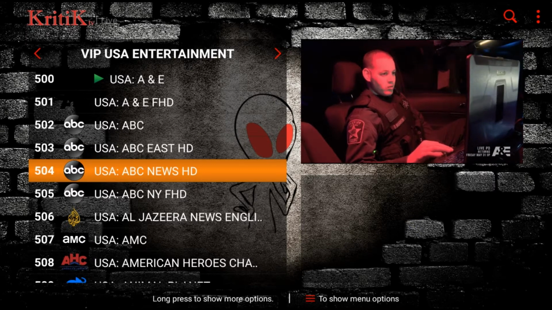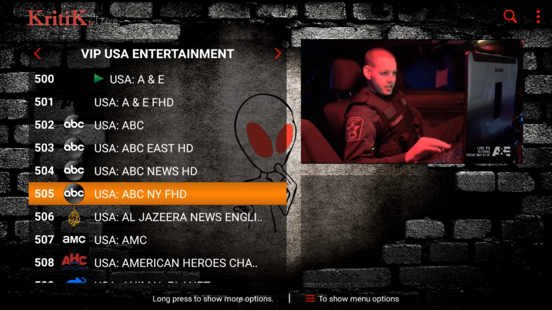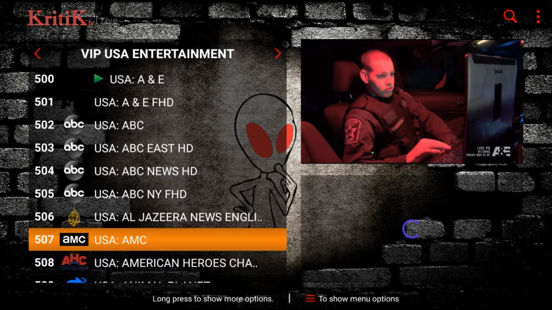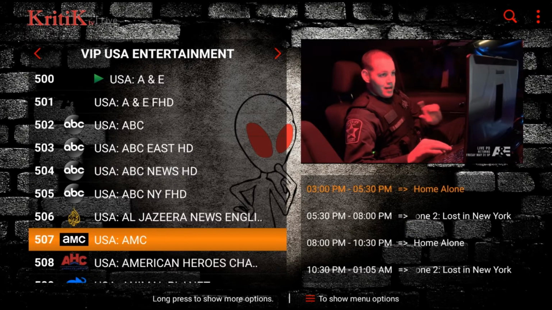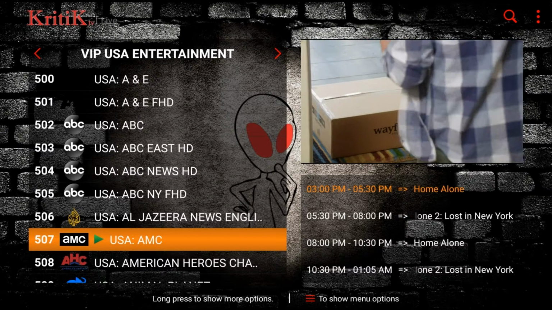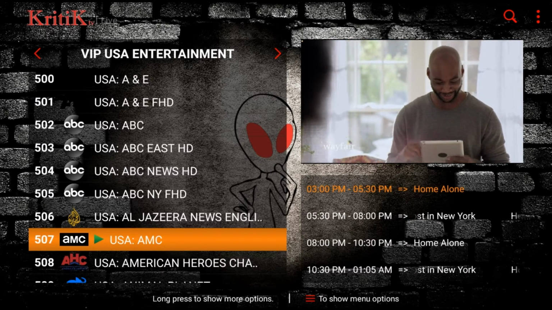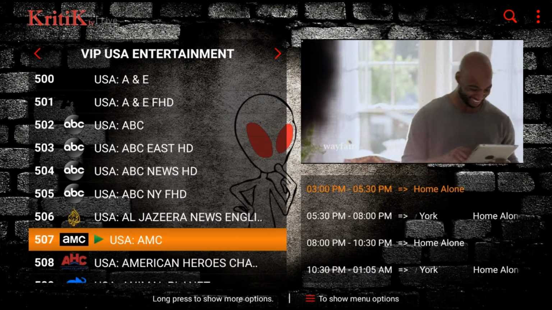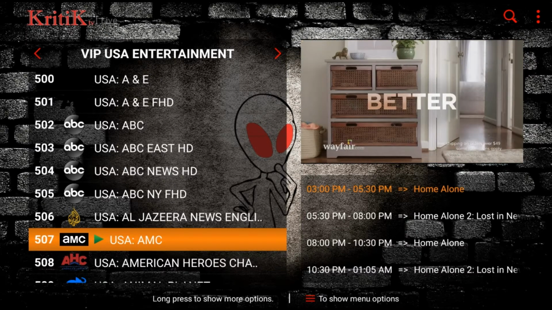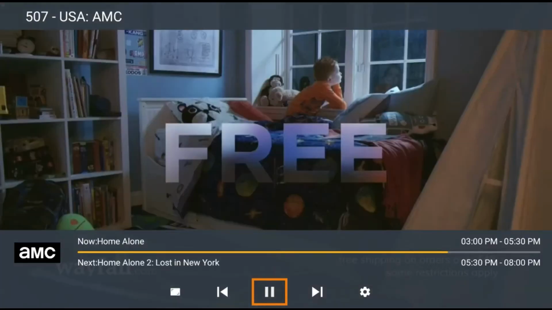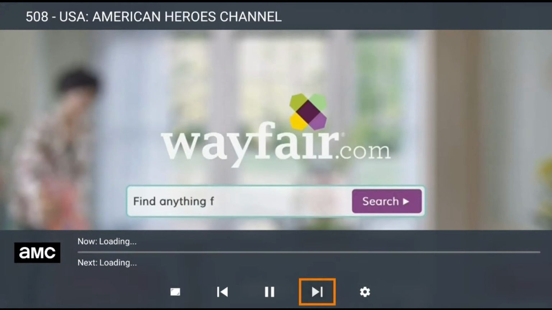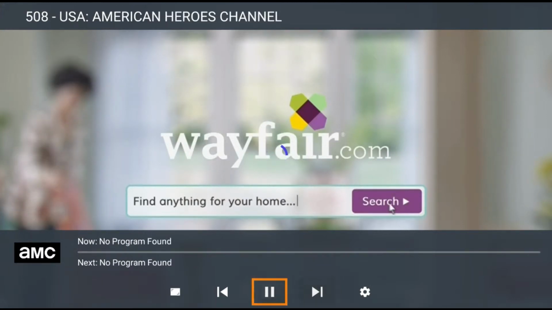Some have the guide. If it has the little Kritik TV symbol next to it, more than likely it does not have a guide with it. But once you get to certain channels, you'll see the guide populate. You can click it, bring it up in the screen up there. Press it again to go into full screen. You can change the next channel by clicking the forward button.